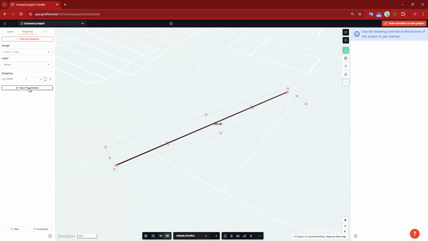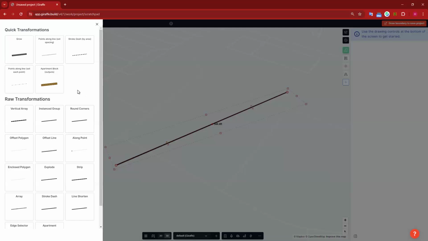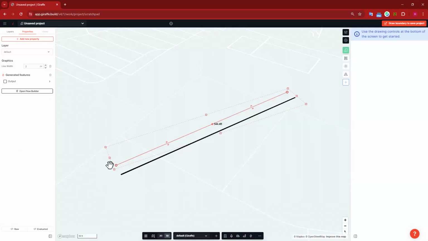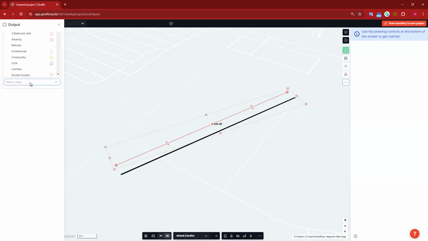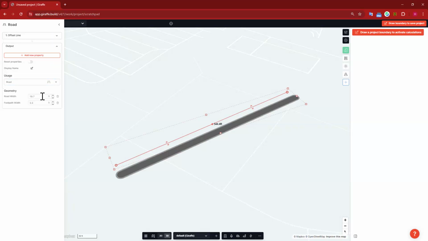And I'm going to do all of that in the Flow Builder. So the first thing I want to do is actually offset this line. I want this center line here to be going down between two roads on either side. So I'm going to add an offset so that my initial road that I draw is actually offset from my center. And I am going to change that output to road so it's easy to see.